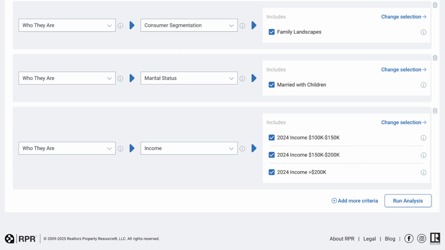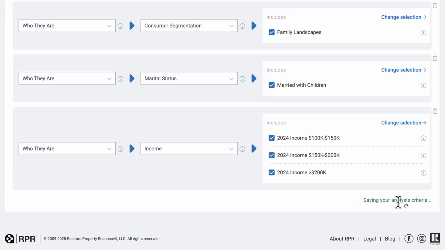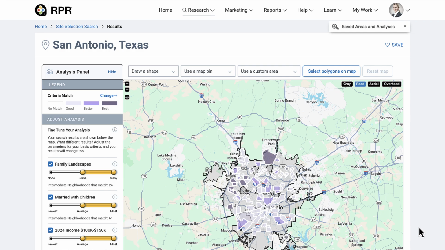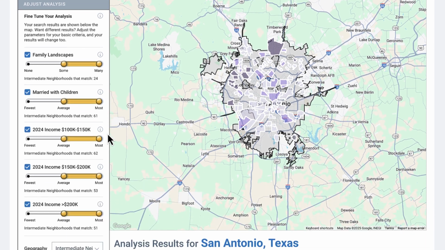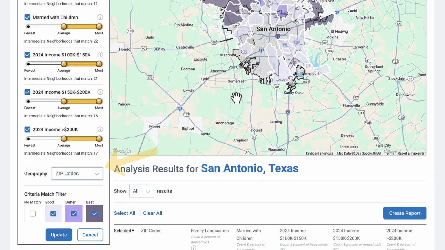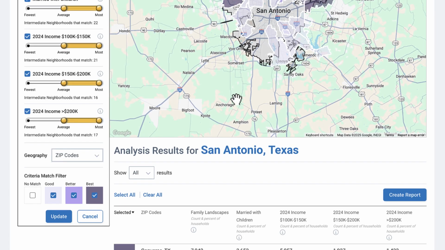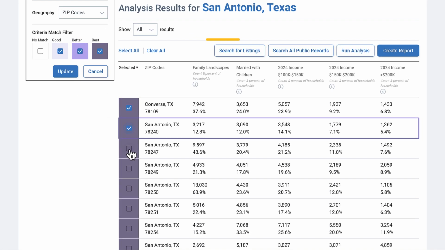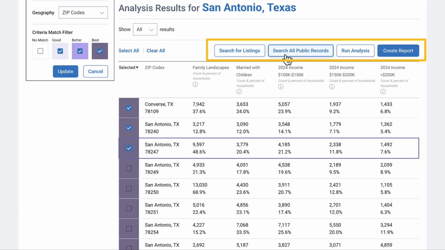Once you select Run Analysis, you'll be directed to the analysis map results, showing the best trade area matches in the darkest purple color. From the Analysis panel, click on the Geography pull-down and select your geography. You'll see areas that are the best match. You can select all of the best geographical matches and perform a search for listings or search all the public records in those areas. You can also run an analysis on just those zip codes, further narrowing your search.